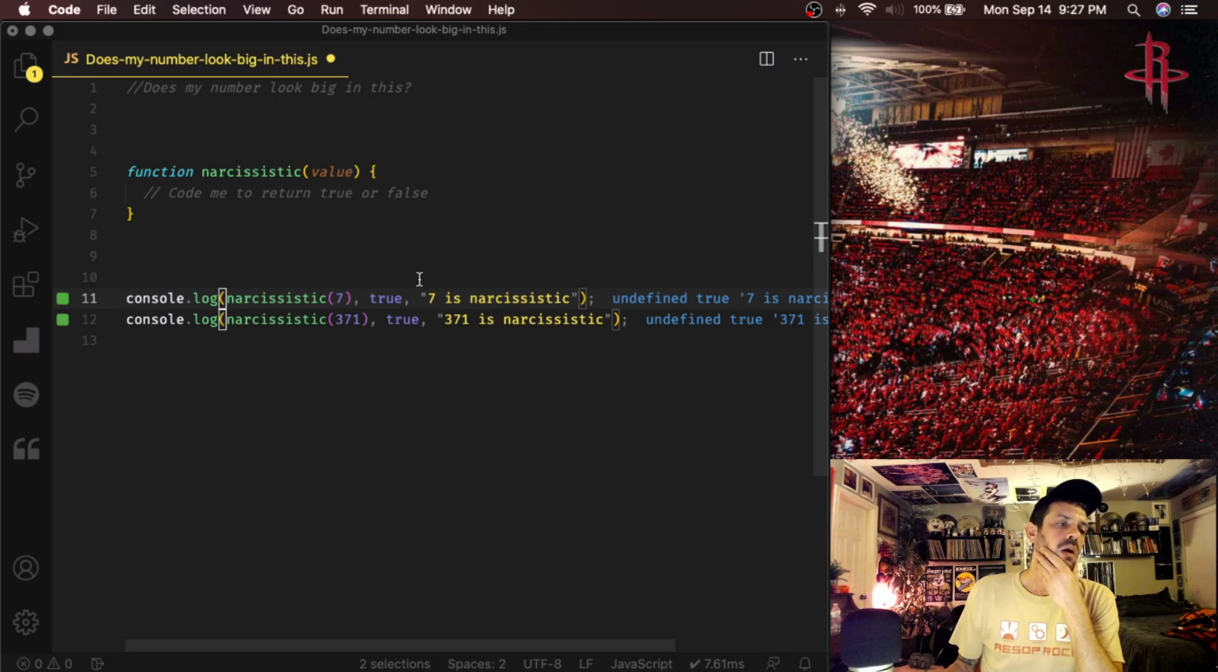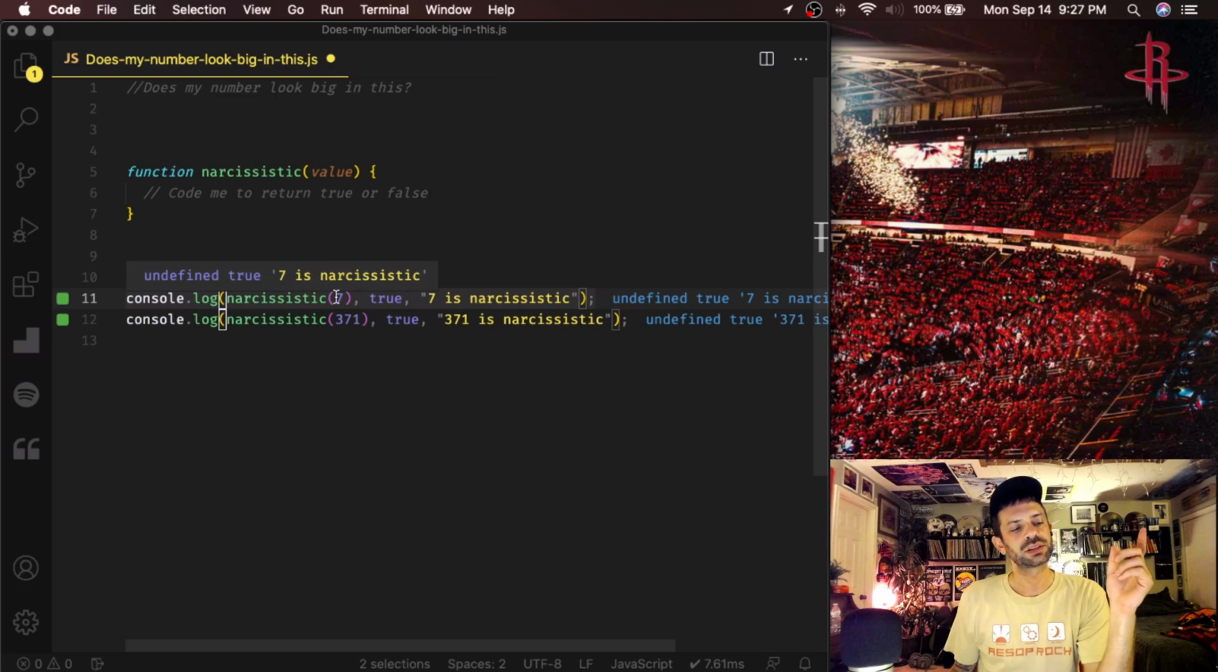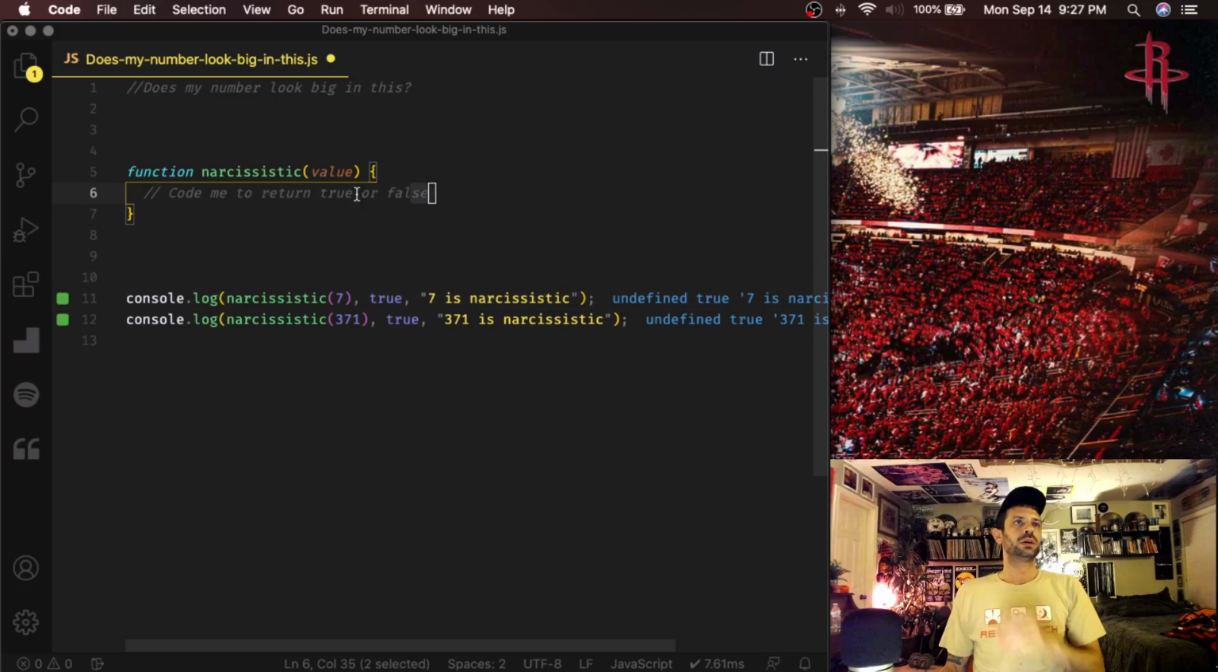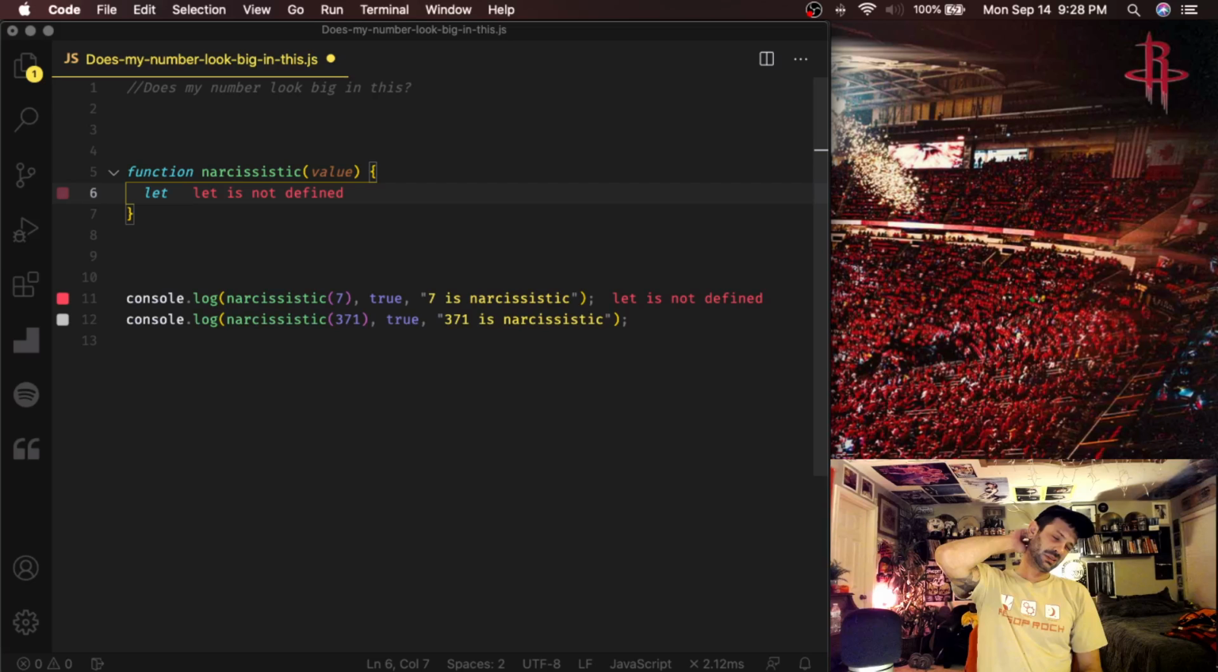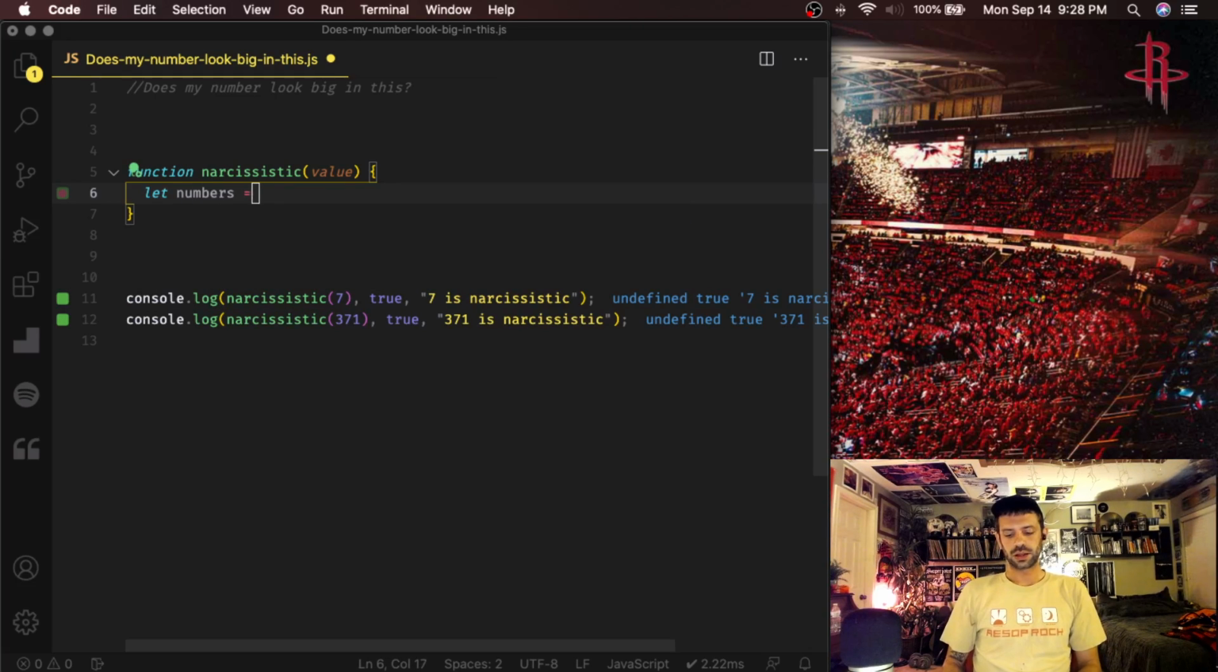So we're gonna need to take our number, split it up into individual numbers, and then we need a place to keep track of those numbers once we have sent them to whatever power they need to be at. And then we need to sum all those values. So let's let, what should we call this? We'll just call it numbers, and that'll equal an empty array.